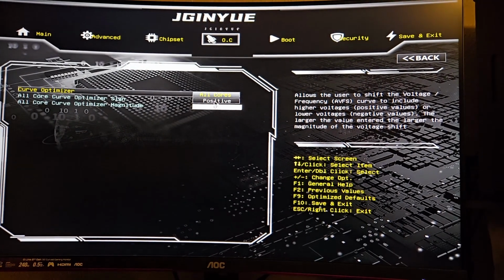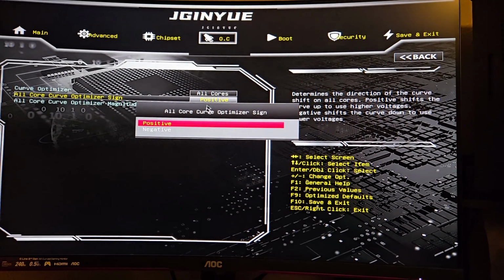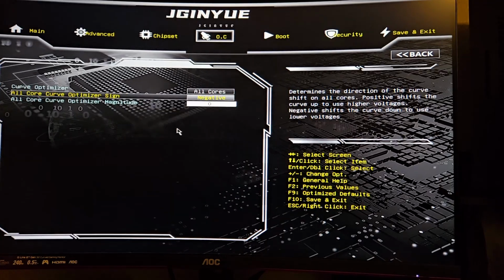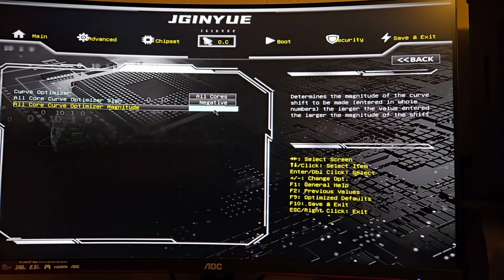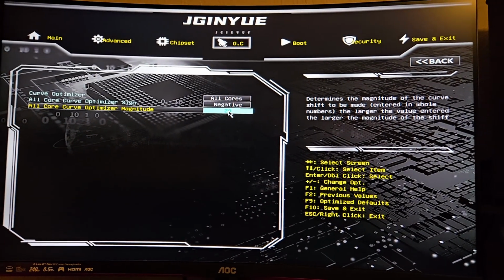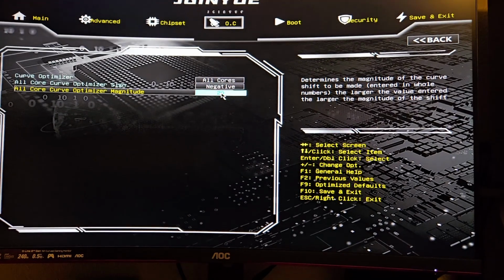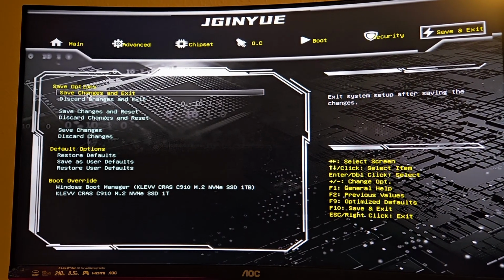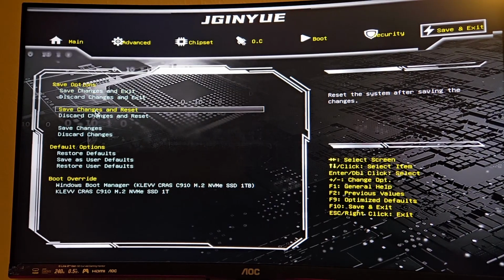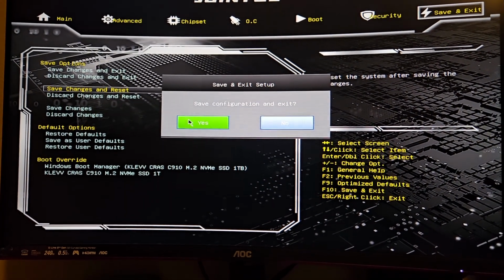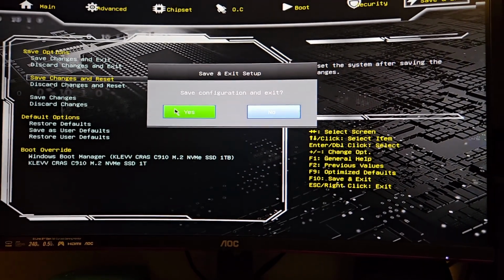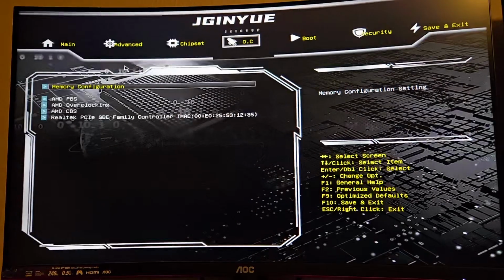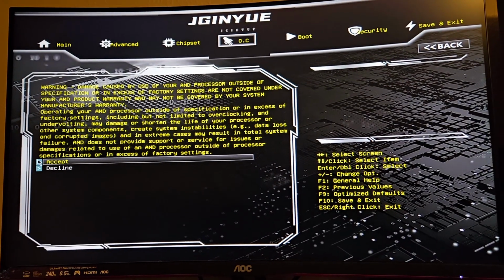So I'm going to go negative. You can technically go positive if you have more voltage and you want to overclock with the voltage, but negative is also better because it's less temps, it's more stability and stuff. So you're going to hit save and exit, and you're going to double check if it did make the change. You're going to save configuration and restart. Into BIOS again, make sure that it all saved.